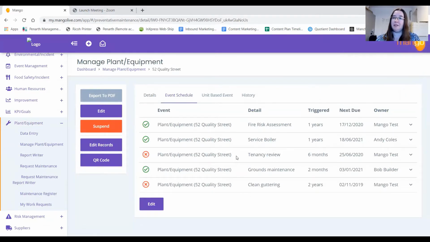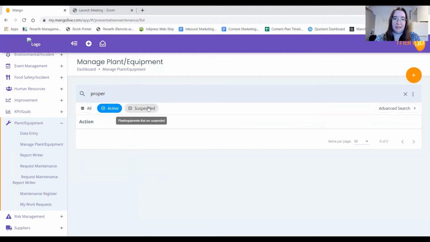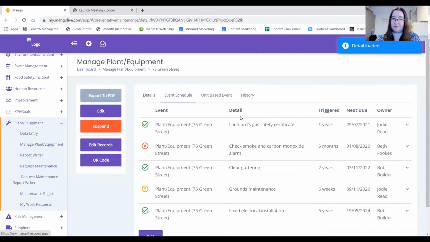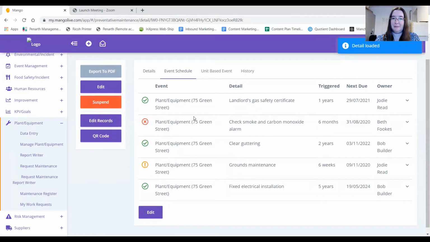Now, depending on the service that you're providing for each landlord, you may have different requirements, from fire risk assessments of communal areas in HMOs, boiler servicing, tenancy review, cleaning, guttering. If we go somewhere else, you might be providing a different level of service, perhaps this one. And we can see that each activity is independent from the other. So we've got some things that are currently compliant and up to date, some things that are overdue, and some things due in the near future.